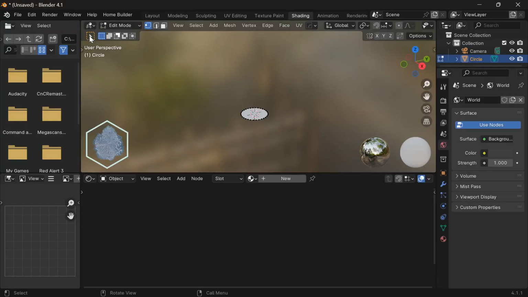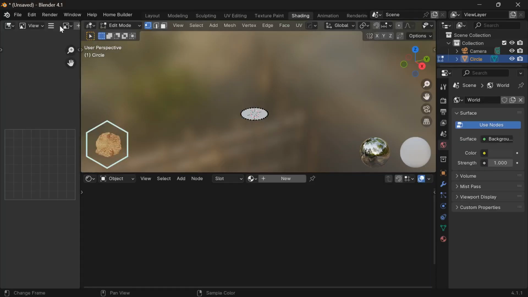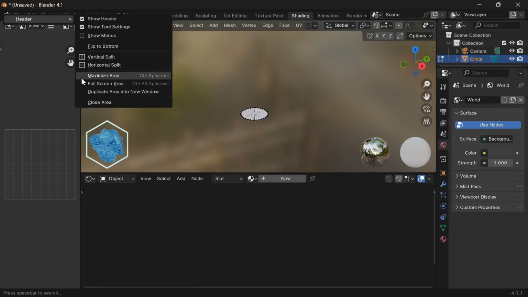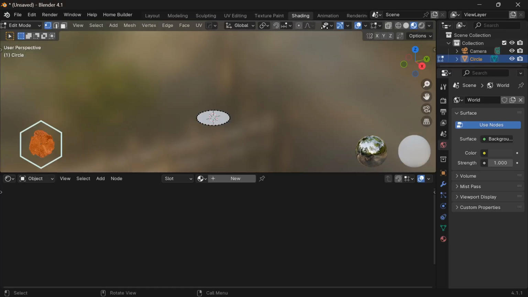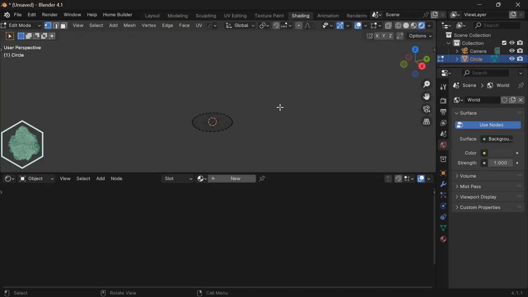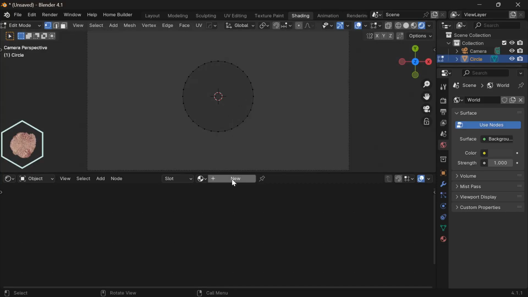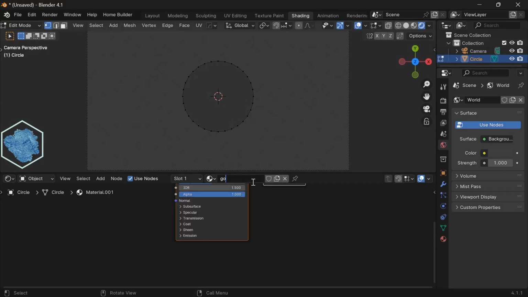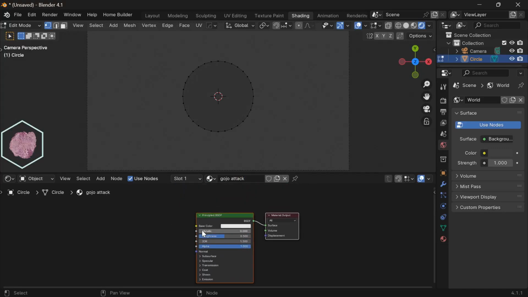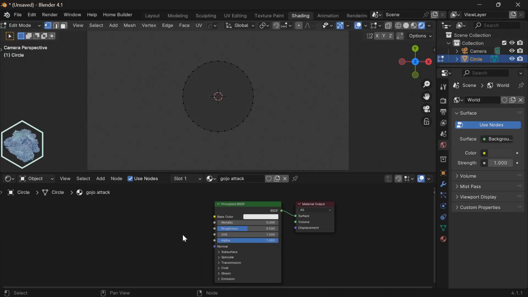I'm just going to close these areas down because I'm not going to be using them during this tutorial. Go into render preview mode and create a new color. I'm just going to call it Gojo Attack, even though I believe this is a healing ability.